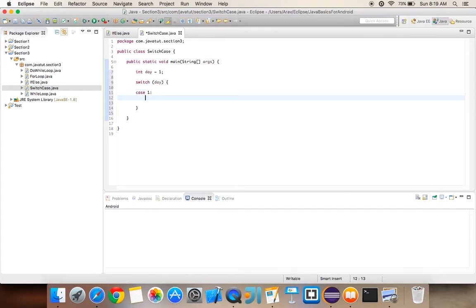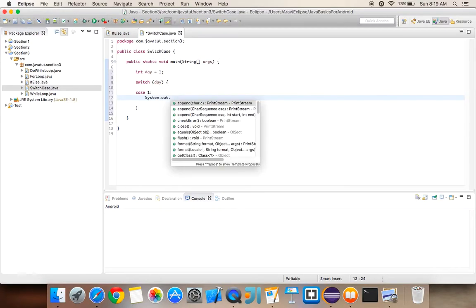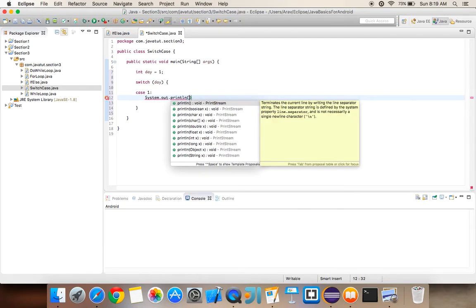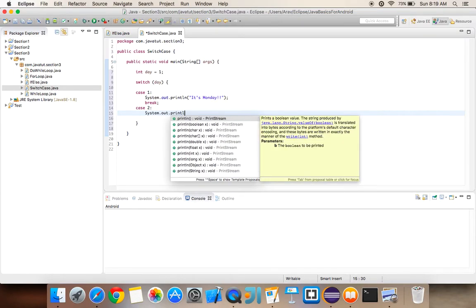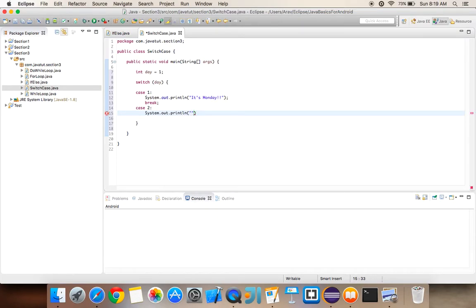In here, you can type system.out.println, "It's Monday." You need a break here. I'll tell you what it's for in a little bit. And then you type case 2, system.out.println, "It's Tuesday." And then a break, obviously.